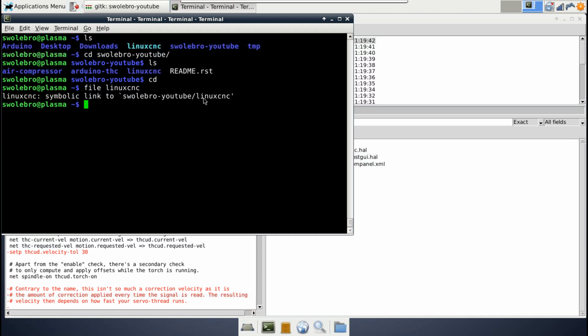So this LinuxCNC actually points to swobro-youtube/LinuxCNC. And basically every program that tries to access the files in here will end up accessing the files that are in my Git repository. And it won't even be able to tell, just because it will naturally follow the symbolic link. And you can make a link like that with the ln command with -s for symbolic, and then you'd say from swobro-youtube/LinuxCNC, and then to LinuxCNC. Now obviously I've already done that, so I can't do it twice.